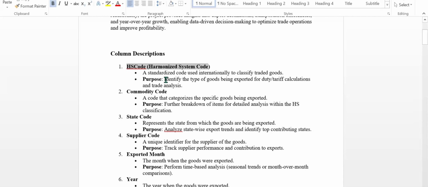And what is the purpose? To identify the type of goods being exported for duty or tariff calculation and trade analysis. If we are exporting a product, we will have some duty charges or tariff calculation and trade analysis. For this product, we sent 10 kgs, so we paid some amount on the 10 kgs. What is that amount? If we send this product through railway, the charges are this much; through airway, some amount; through roadway, some amount.